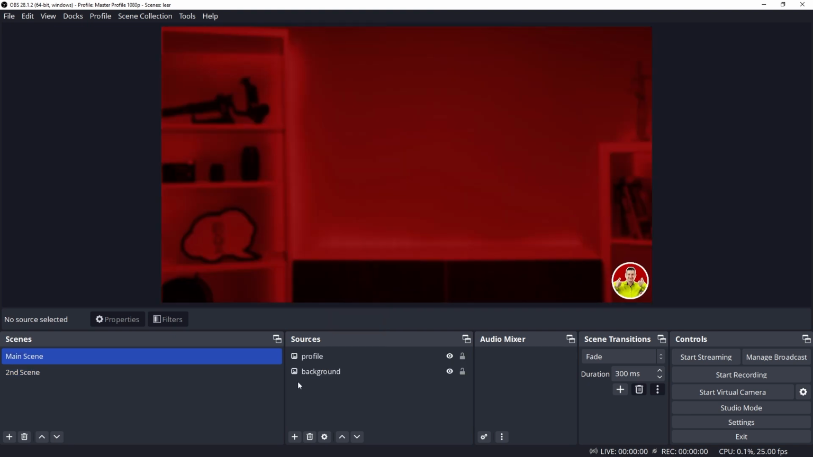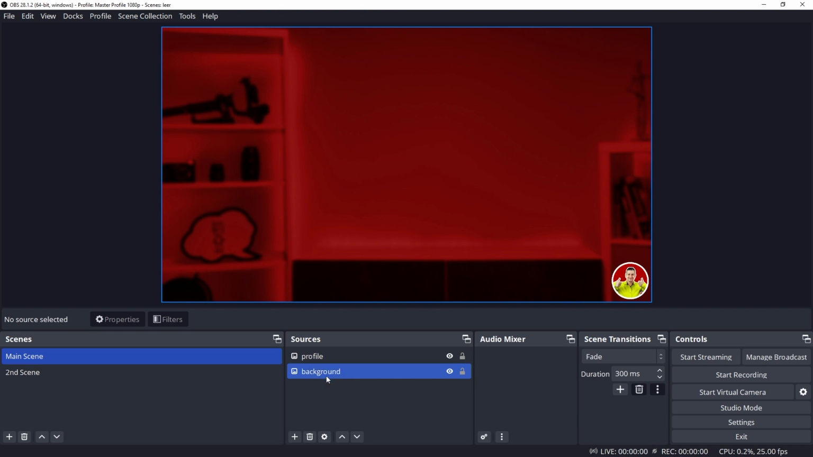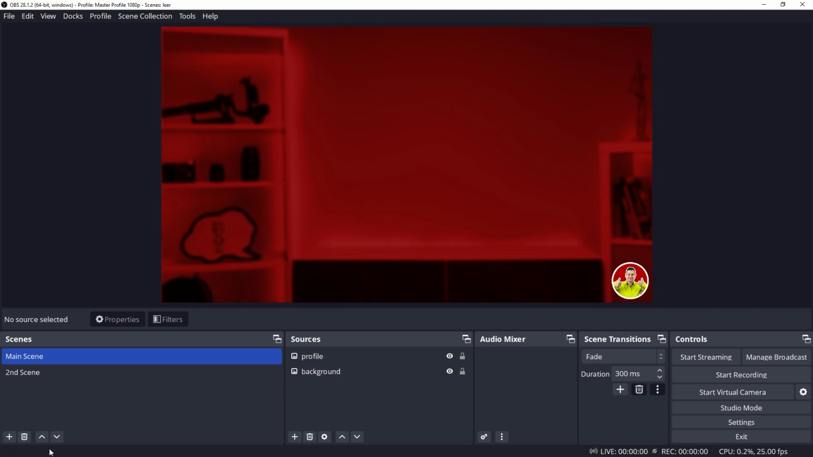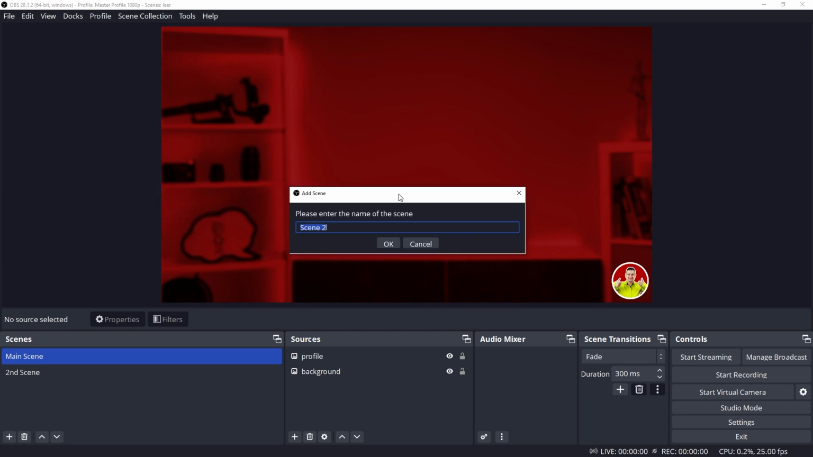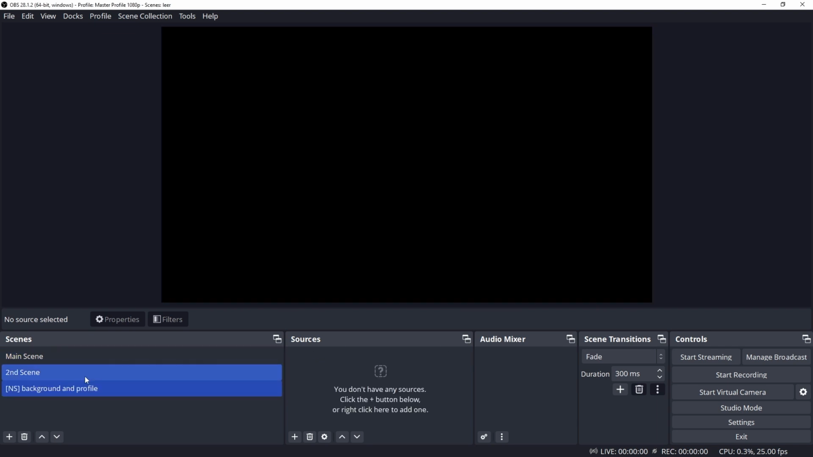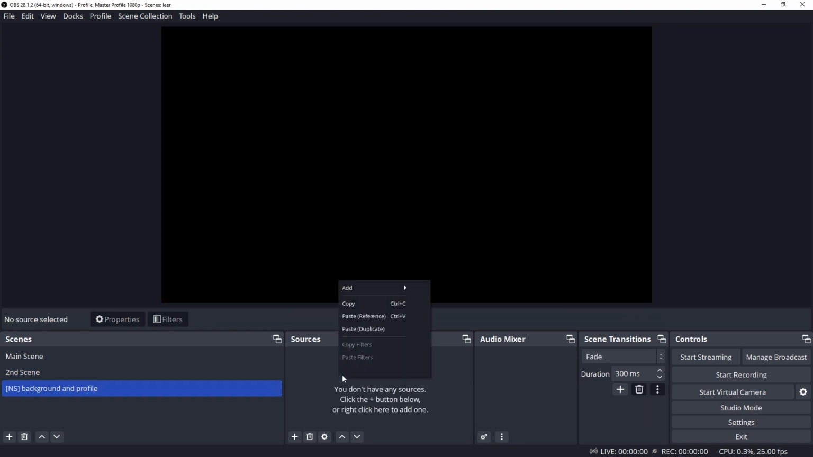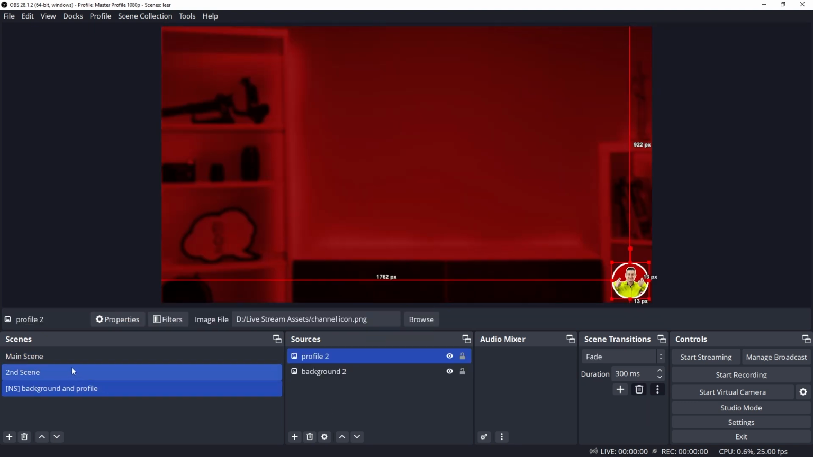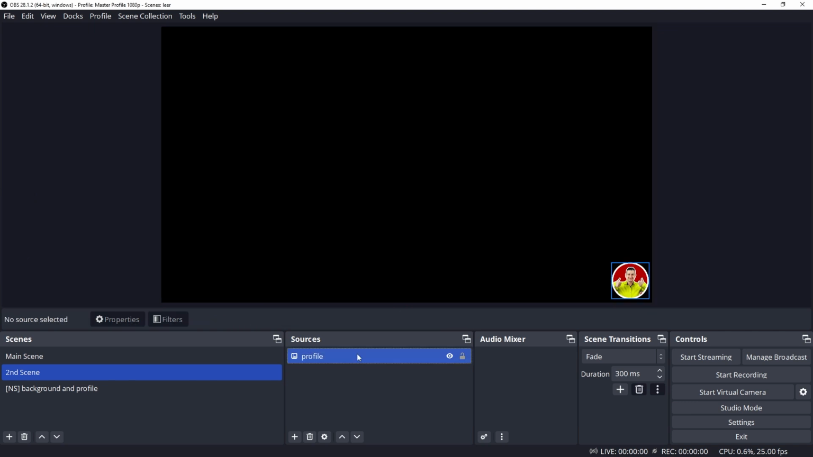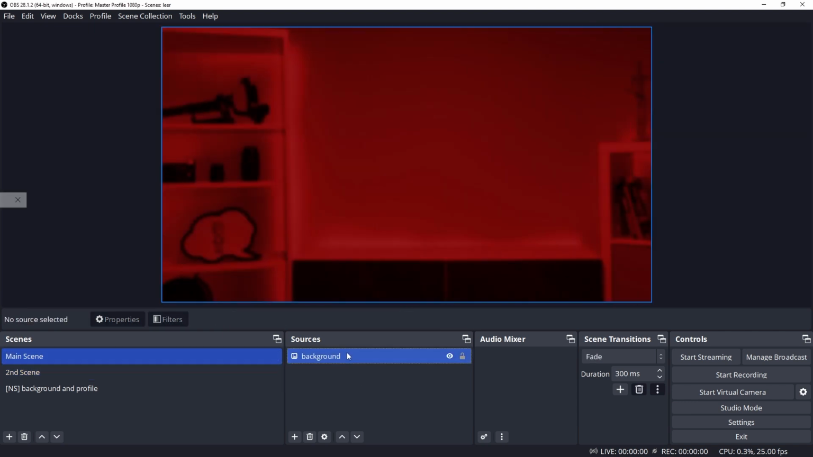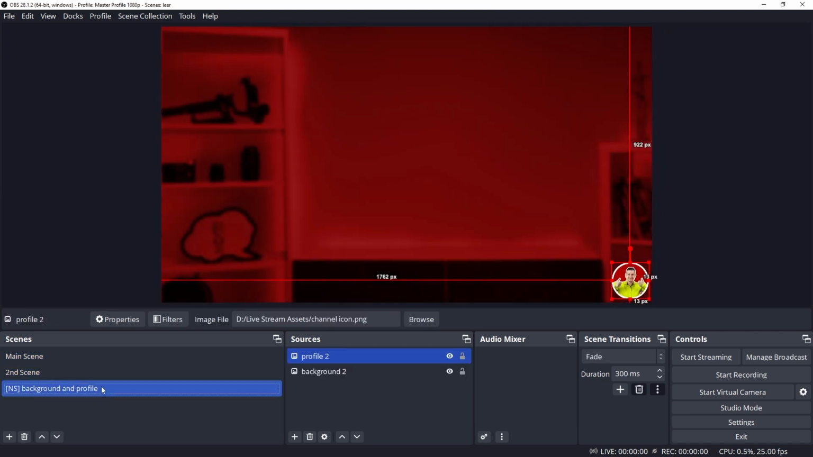And let's imagine you now have 4 or 5 elements which you want to have in every scene. The easier solution is to create one new scene, and let's call it, I use for myself in brackets an S for nested scene, and then say background and profile. I copy these two, paste them here as a duplicate, and I remove them from the other scene. They are now only here.